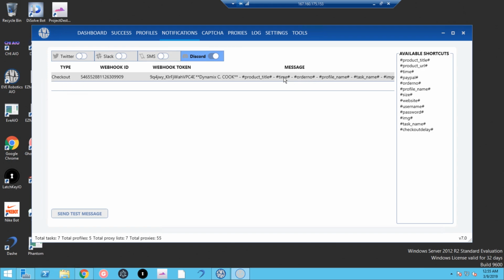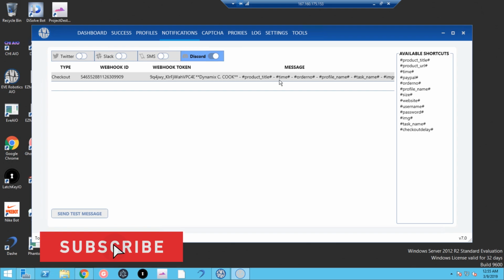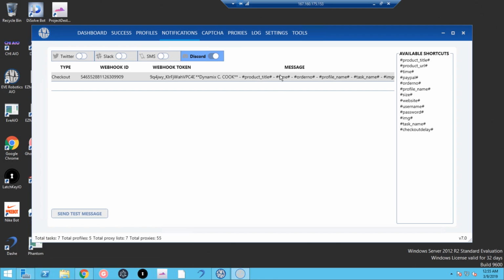As you can see, you guys, here I have my message right here. So I got dynamic C cook. And then here, with everything you do, you always want to put a pound sign between it, I guess because it's the format it uses to format everything when you receive your Discord messages and things like that. So this is how I have mine set up. Whenever I check out something, this is how it'll look.